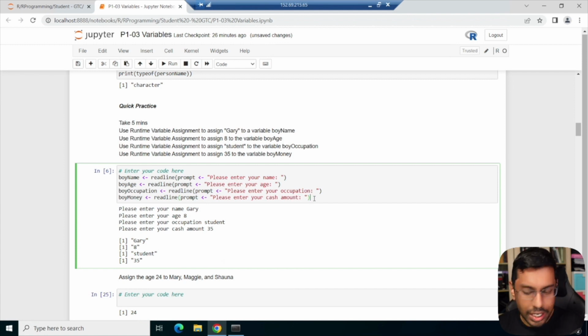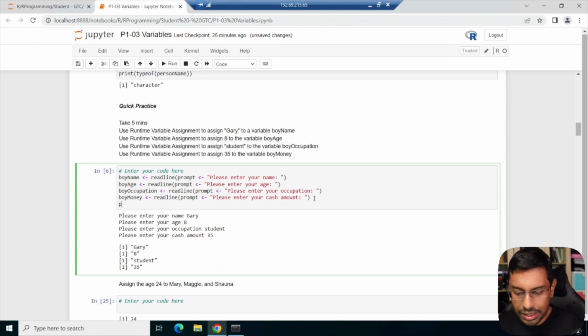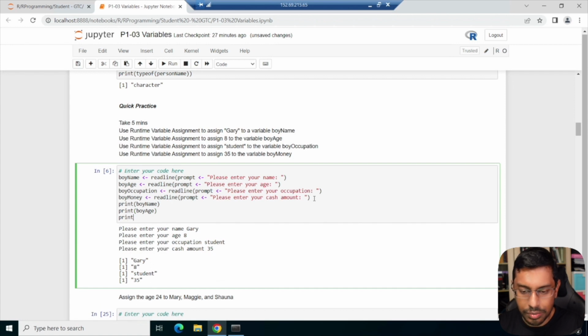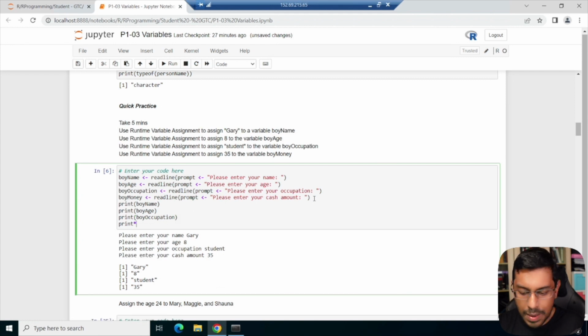But it doesn't end there, right? This is just taking in the inputs. I need to print them out explicitly. So I'm going to print. You can do a cat to print all of them out together, right? I'm just going to use simple printing them out separately, right? You can do a cat, comma, comma, comma, and you can print them out in one line, depending on how you want them to be printed, right? I'm just doing something simple, right? Print boy age, print boy occupation, and print boy money.